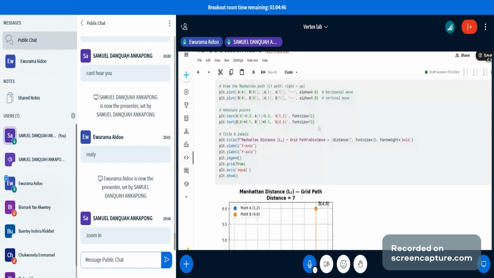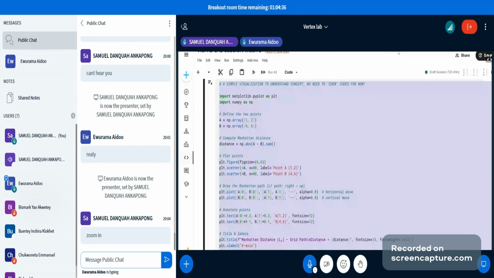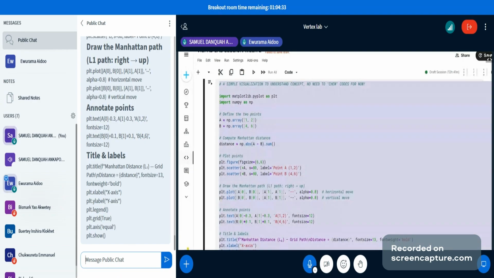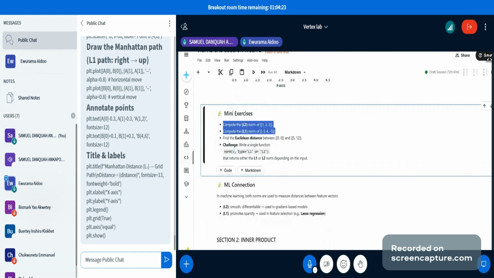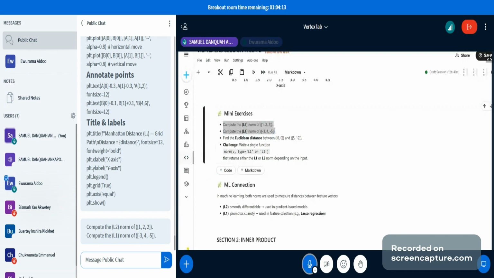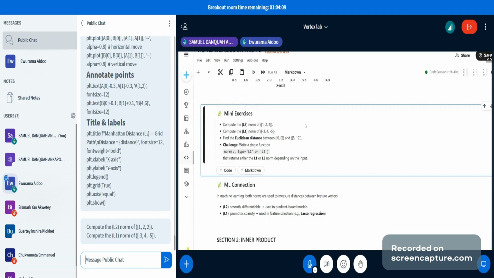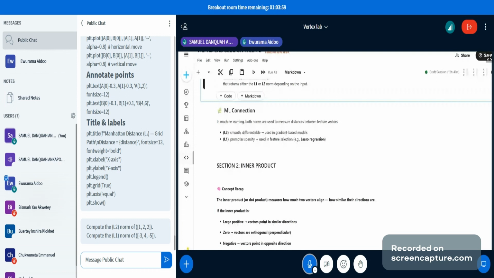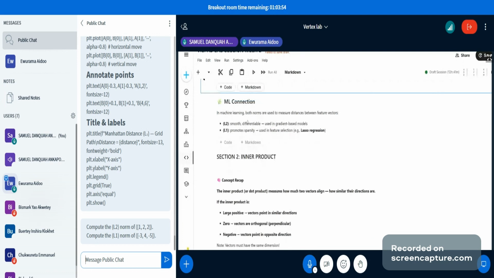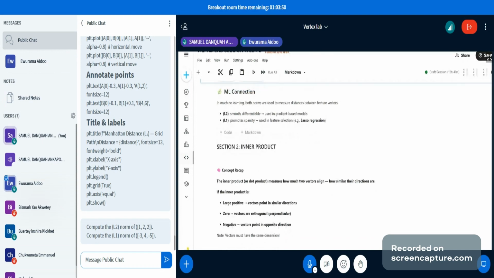So again, I'll send the code so we can visualize it. We also have this mini exercise to try, just in case you missed it, so you can try it and then send us what you're able to do, in addition to the lab notebook that we'll be sharing with you.